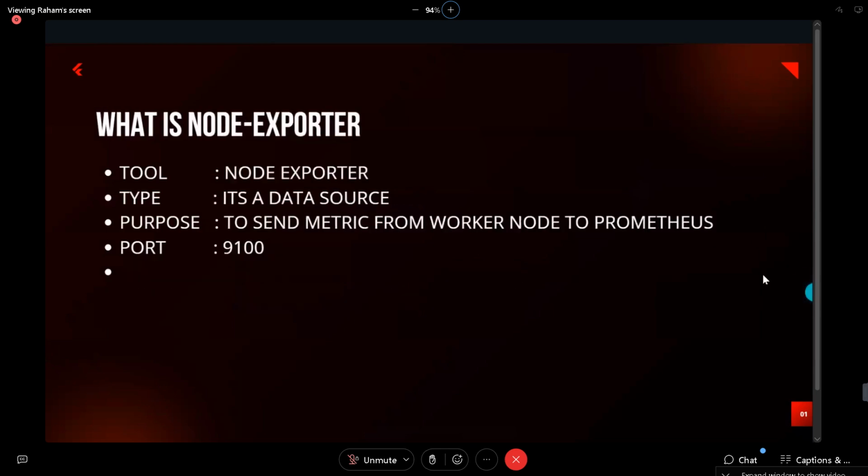Now there is one more main component called node exporter. This is a very important component. See, node exporter is nothing but a data source. For example, if I want to monitor any server, in that server I need to install node exporter. Node exporter's purpose is to send metrics from the worker node to Prometheus. And the port number is going to be 9100. I'll tell you about the node exporter clearly in the next slide.